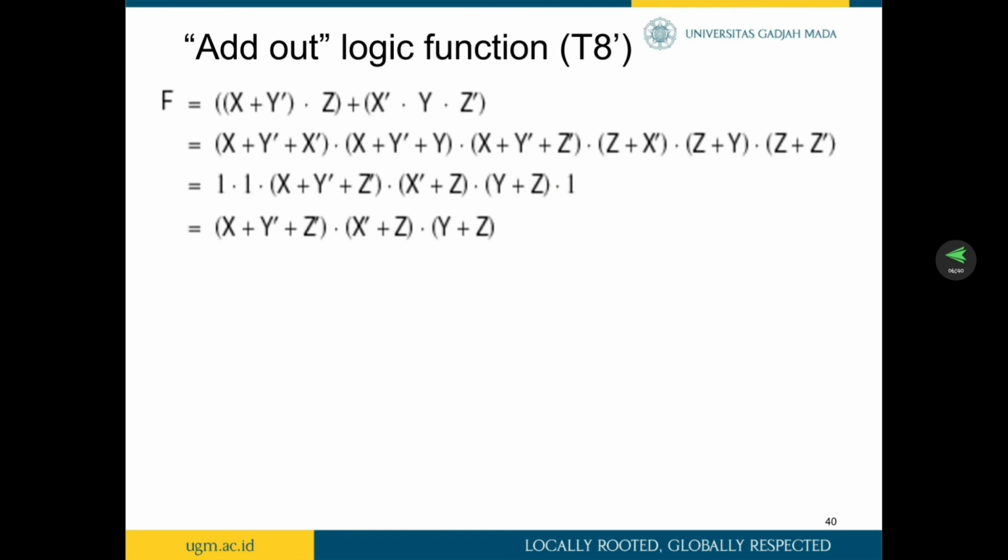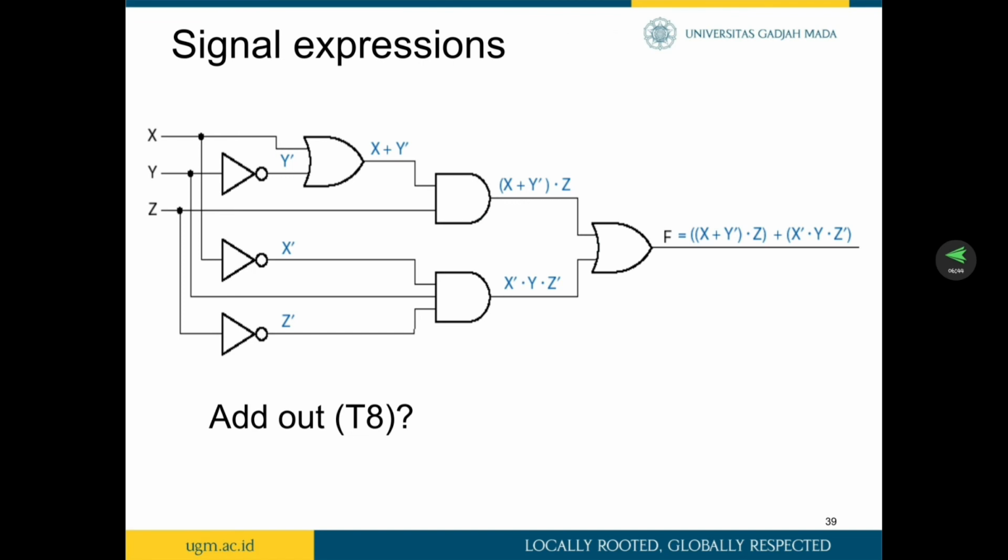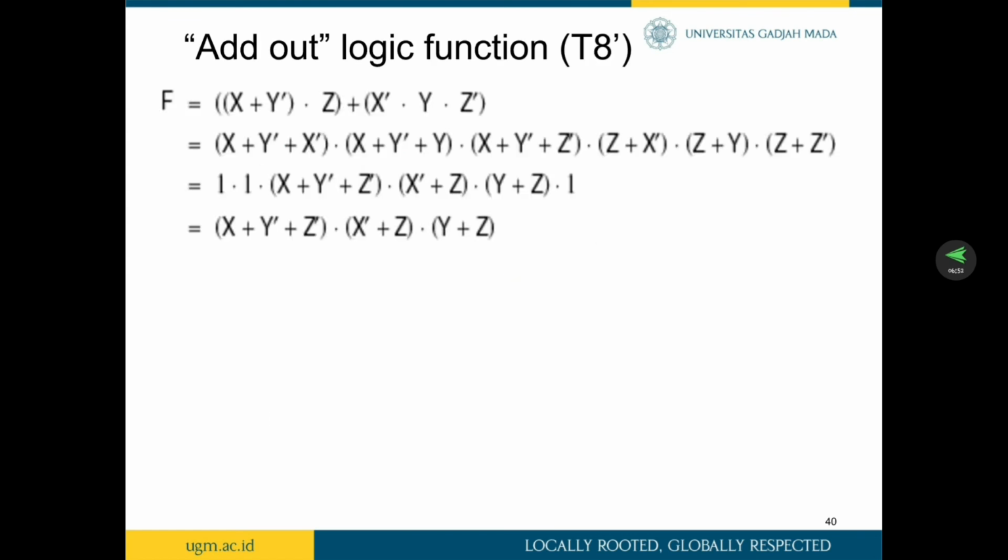So if we want to convert this expression into product of sum, but not product of sum, but AND-OR logic function, we can do this.